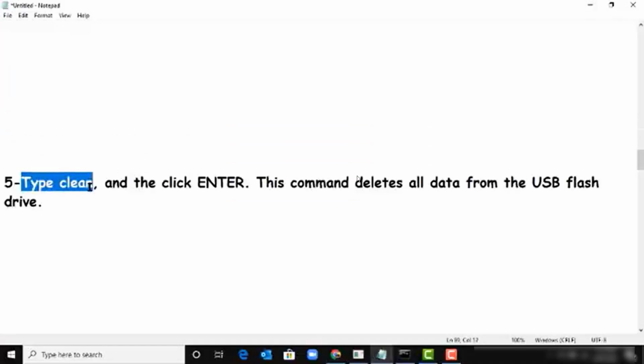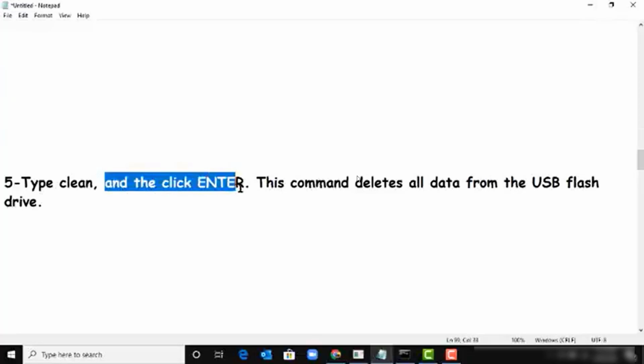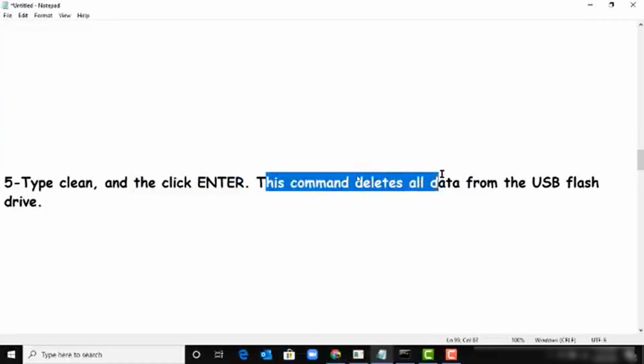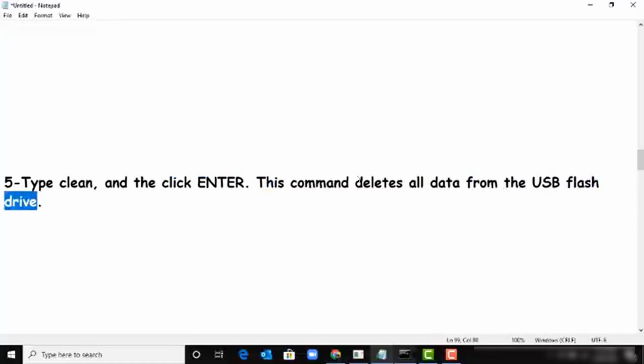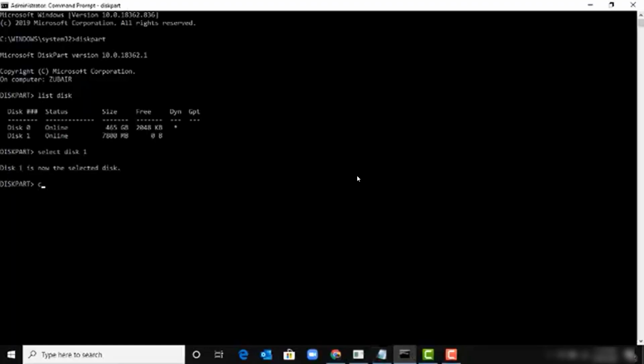Type clean and press enter. This command deletes all the data from the USB flash drive. So let's type clean here. This pass succeeded in cleaning the disk.